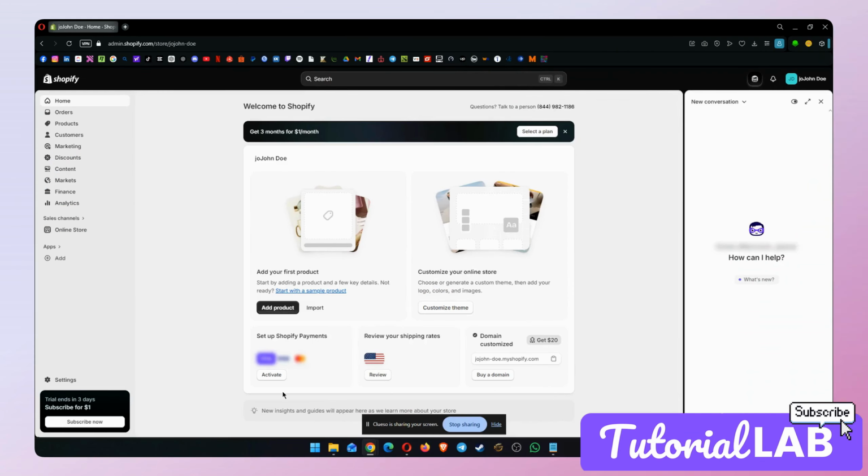Hi everyone. In today's tutorial, we will show you how to add a payment method on Shopify. Setting up payment options lets customers pay for their orders easily and securely. We will walk you through how to add and configure your payment method.